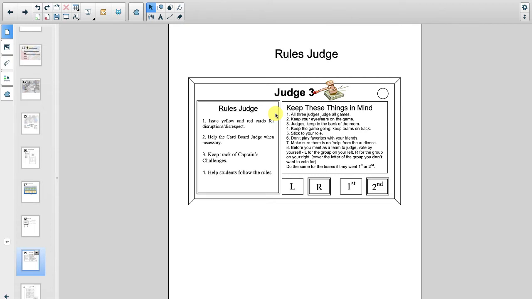Eight, before you meet as a team to judge, vote by yourself. L for the group on the left, R for the group on the right, or you can cover the letter of the group you don't want to vote for. You do the same if the teams went first or second. So here you go. Just cover the one that did not win.